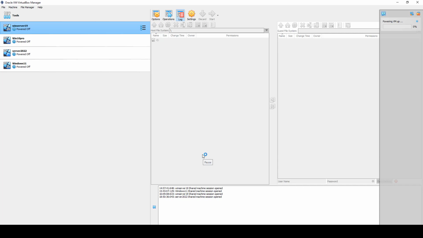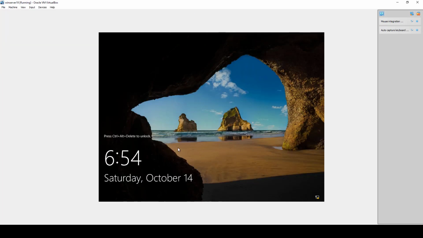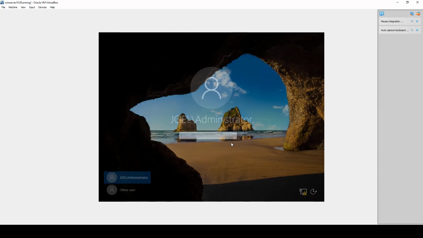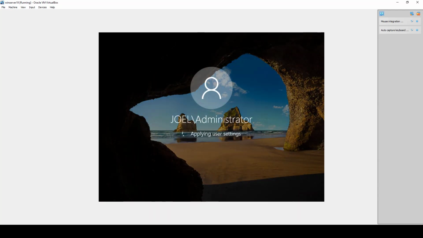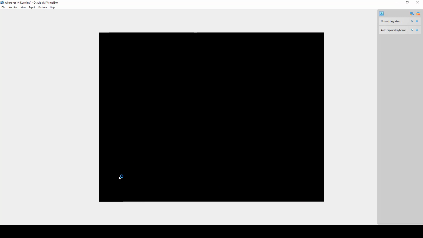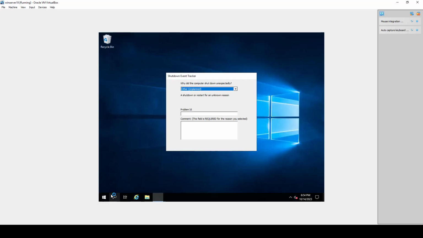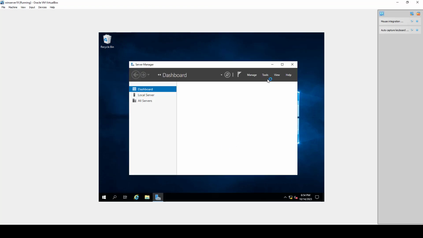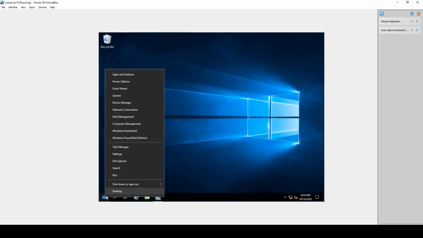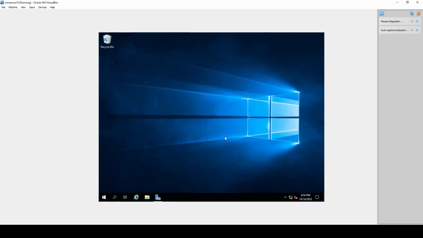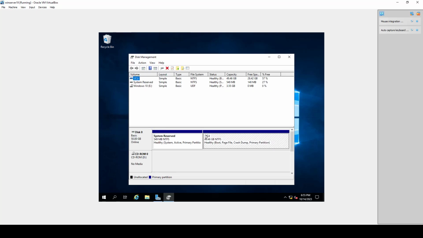We'll be back when it's loaded. Okay, so let's log in to our server. We are going to cancel that, minimize this, and head straight to Disk Management. We're going to click on the C drive here and choose Shrink Volume.